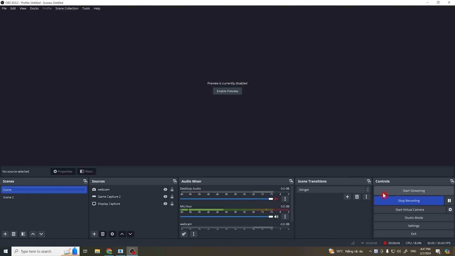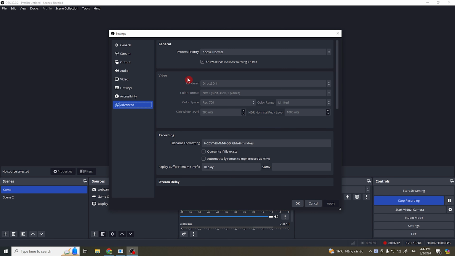If that doesn't work, go to File and open Settings again. Go to the Advanced tab. From here, consider adjusting process priority. Change it to above normal or high. This will tell your operating system to prioritize OBS over other applications, which can help ensure smoother performance. However, use this setting cautiously, as it can make other applications slower or less responsive.